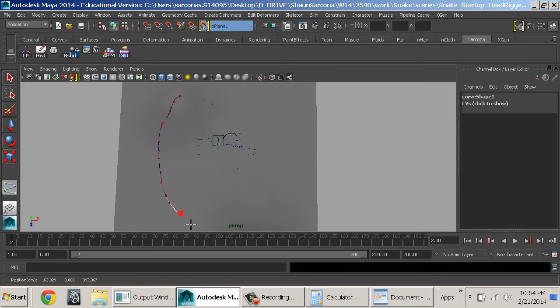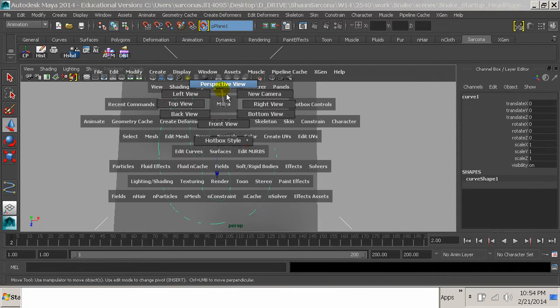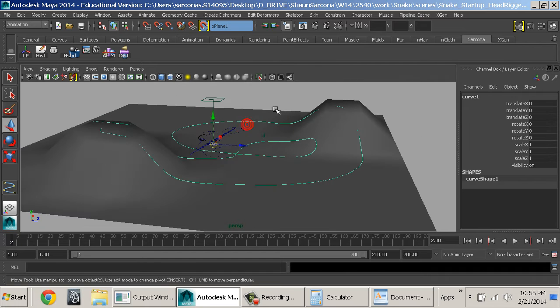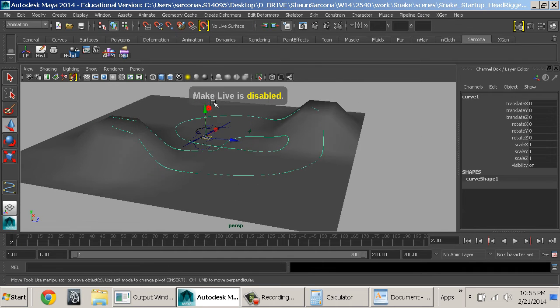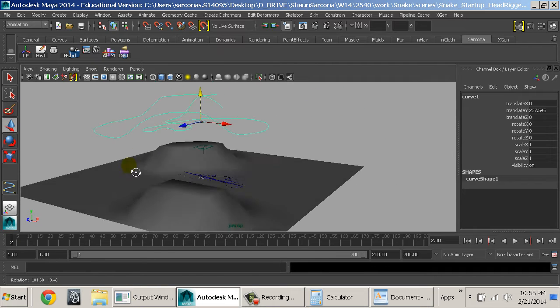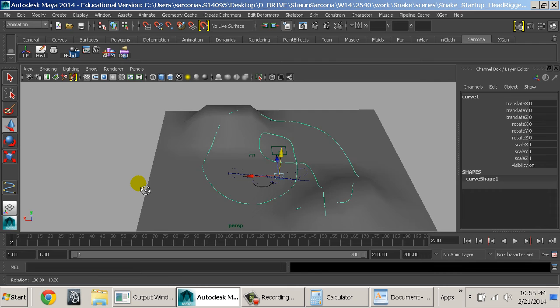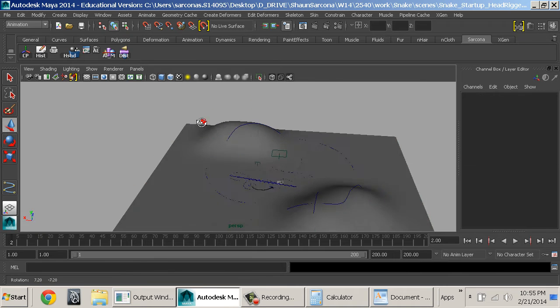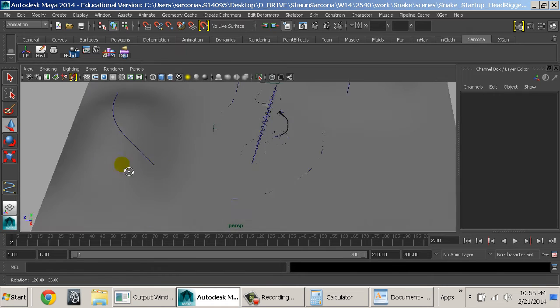And I'm just creating a bunch of points. There we go. Go back to perspective. And you'll see that, let me click that magnet off, that it created this curve on the surface. So now it's actually like a 3D curve. So if I originally wanted my snake to follow this path along here, I could do that.